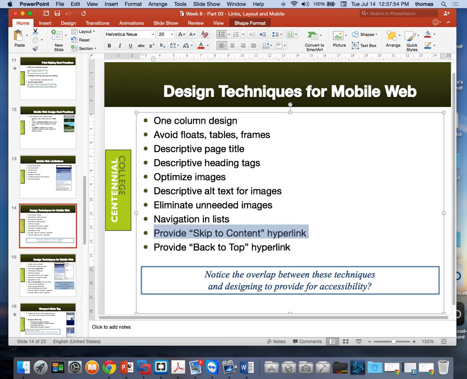Back to top, if you have a long scrolling site. Instead of scrolling or touching and dragging your screen around until you get to the top or the bottom, that's not good. That's not a good story. You want to be able to click a button or some kind of link, some kind of thing on your nav bar that takes you to the top again.